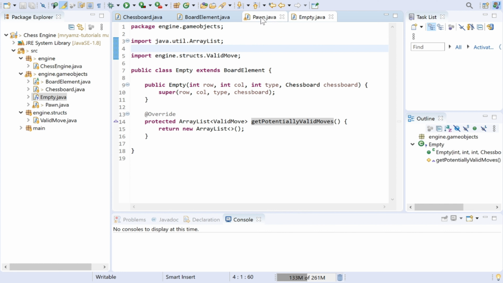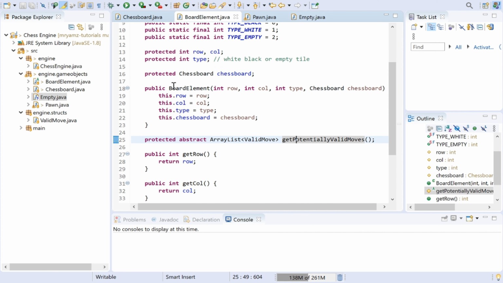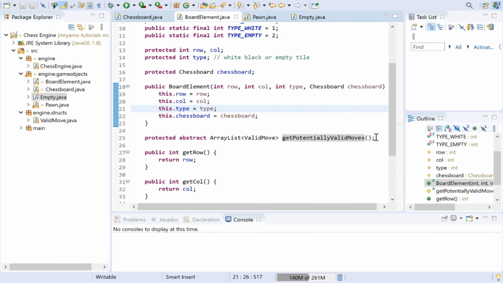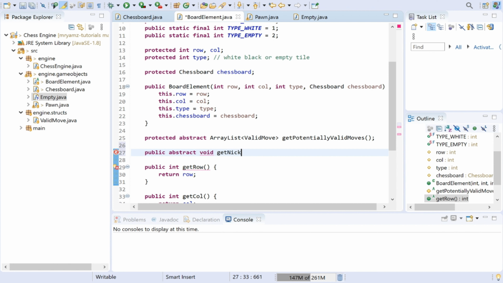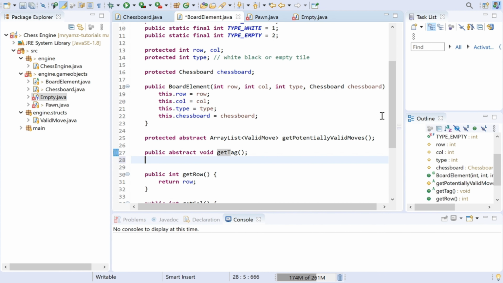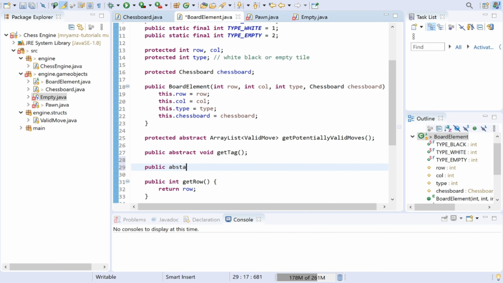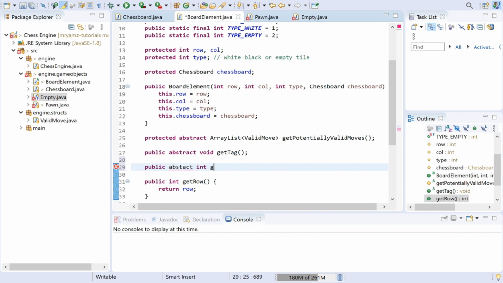What other abstract methods can we easily add right now? We could probably add a get tag or some sort of get nickname, so each class has a unique tag, so we can easily identify it by other ways than instance of, and just an ID, some sort of value that'll be useful later. So every board element should have a different value, and every square will have a different value, and that'll just be useful later on when we need to train the neural network. But for now, we can just implement it.